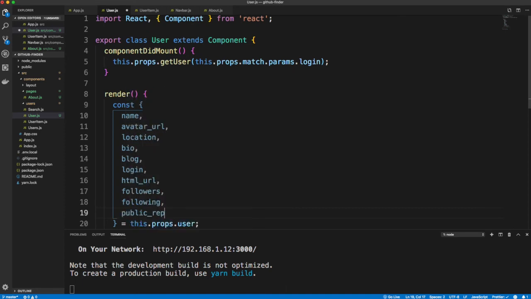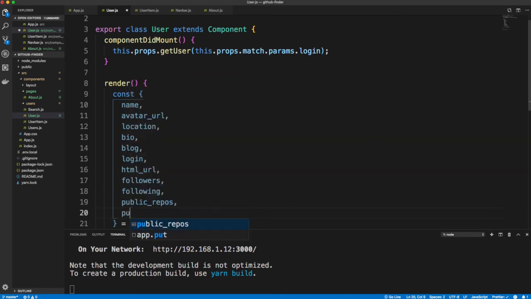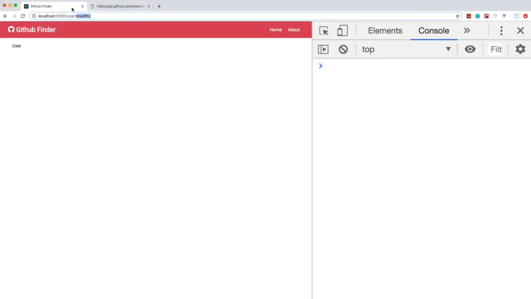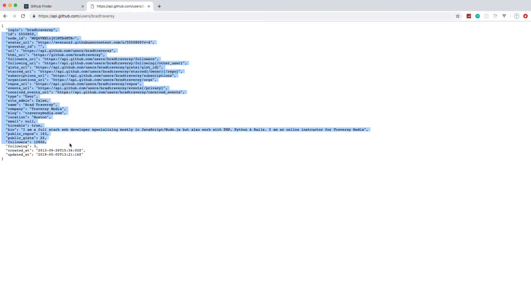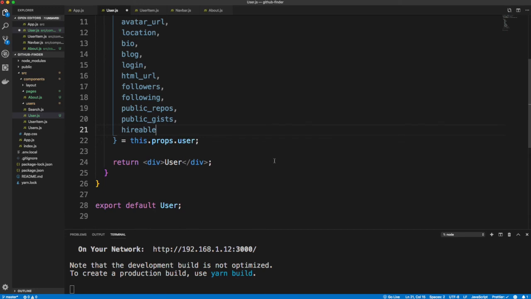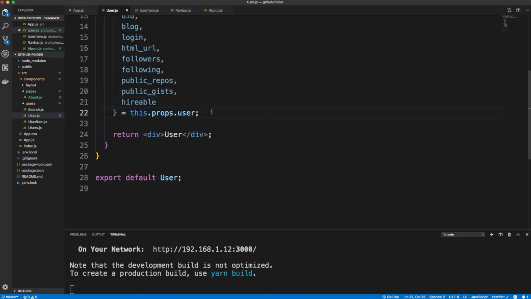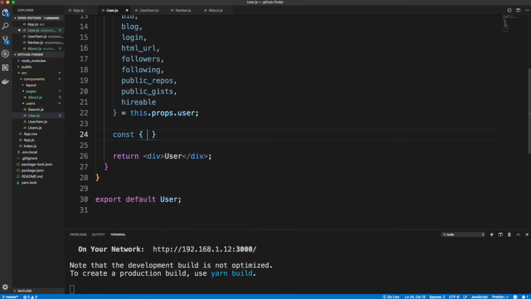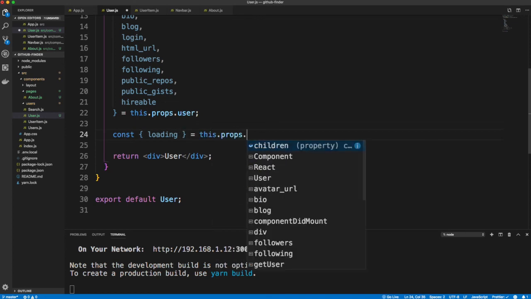public repos, public gists, and hireable. Okay, and all this stuff I'm getting, you can see right here. So all this stuff is available to us because this is the endpoint that we hit. So we're pulling all that stuff from this.props.user. Now let's also pull, let's say const, let's pull loading, and actually, just loading for now from this.props.